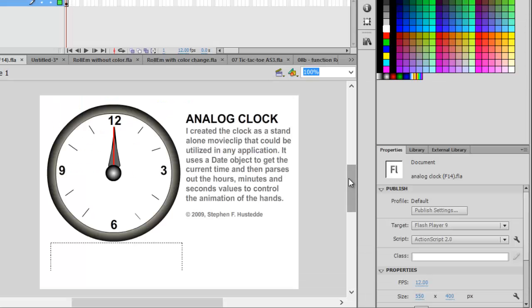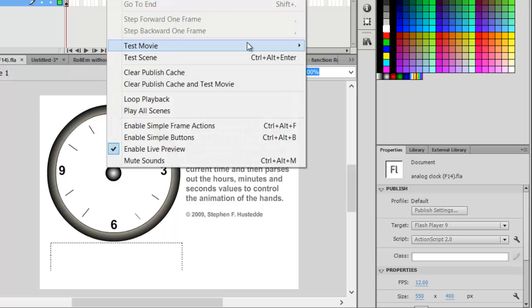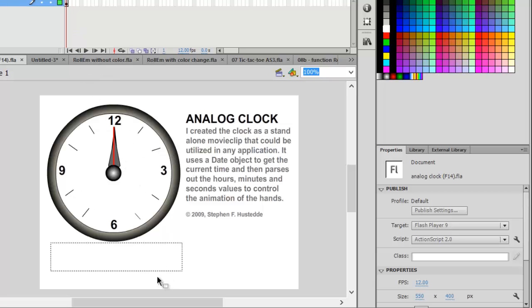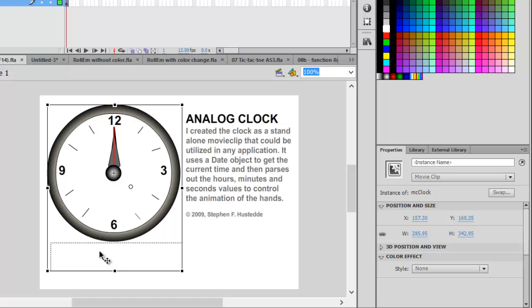And then here's another project. I created an analog clock. Let me just run this. So an analog clock that's also showing the digital time below it, and it's updated every second. And this is a self-contained movie clip, so I could take this movie clip and paste it into another project, and I can use it without having to do any more code. The only thing I would need to do is make sure that I embed the font of this text box back here. So let's take a look at this.